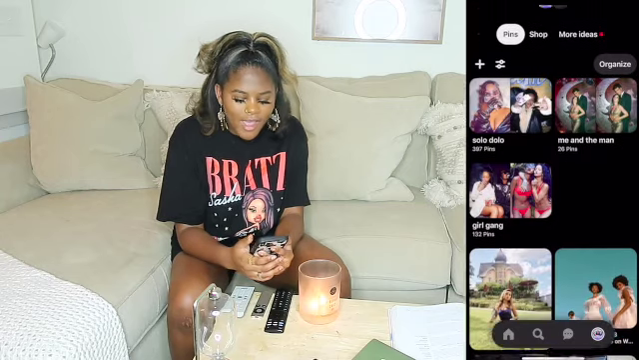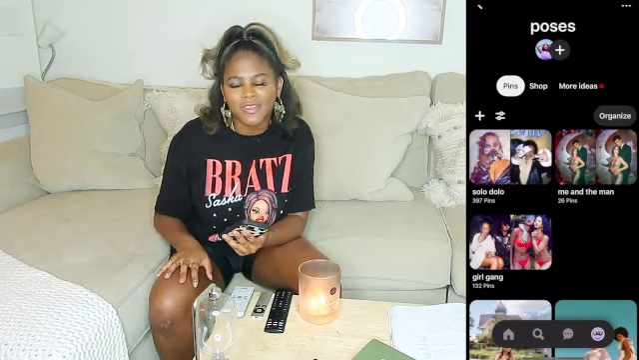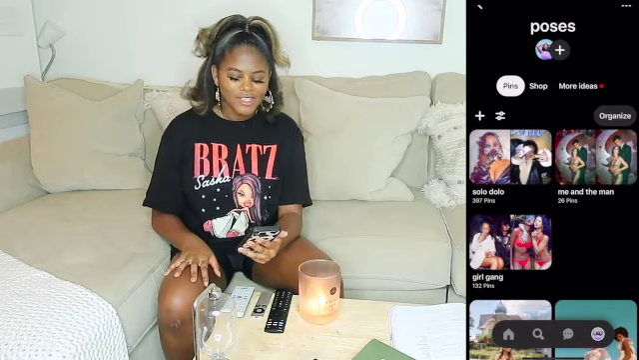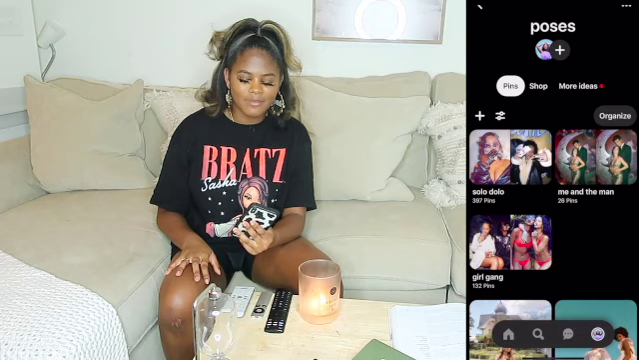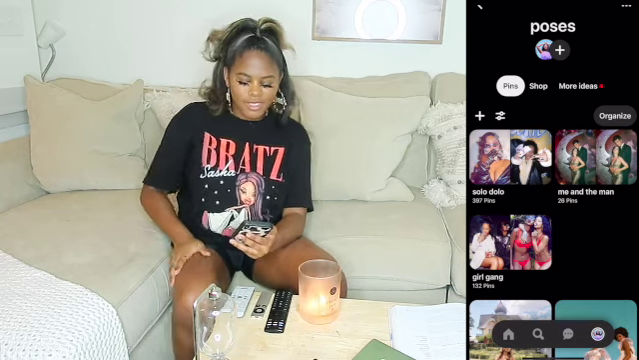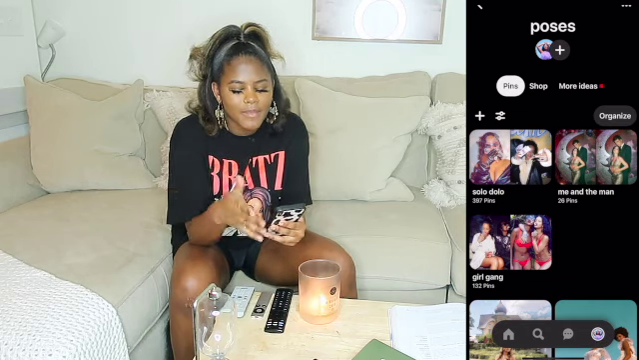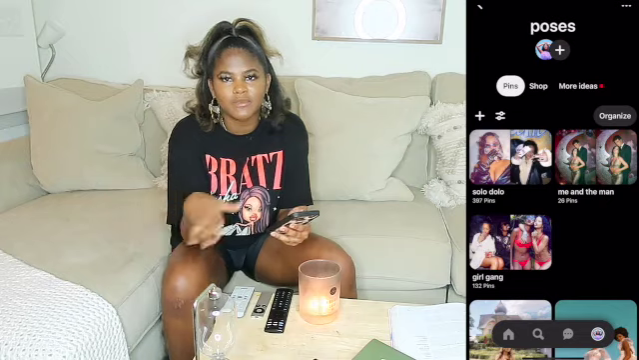So I tend to just create folders of poses that I think are amazing. I have a folder on Pinterest called poses, and the names are goofy. I made this a while back, but I don't care, it still holds the same purpose. I have 3 main folders: me and my man, solo dolo, solo shots, and then girl gang, friend pics. Everything that makes sense is going to be in those 3 folders.